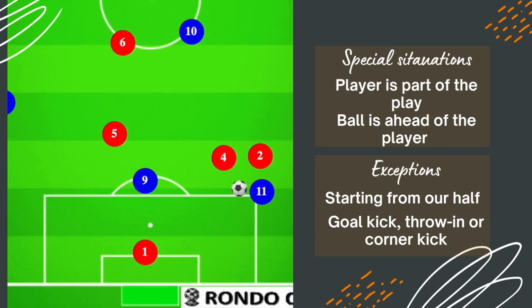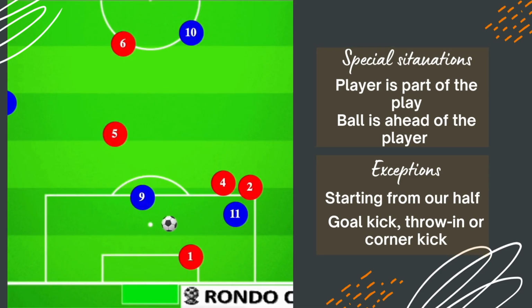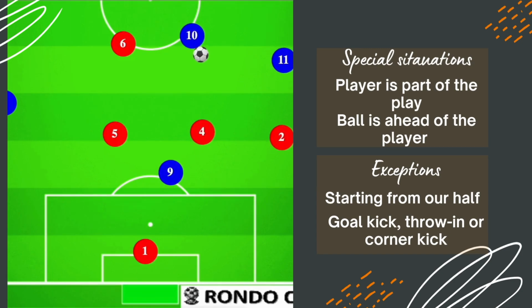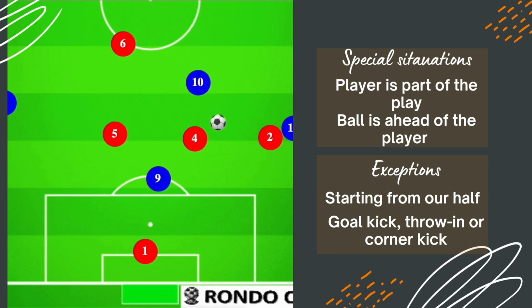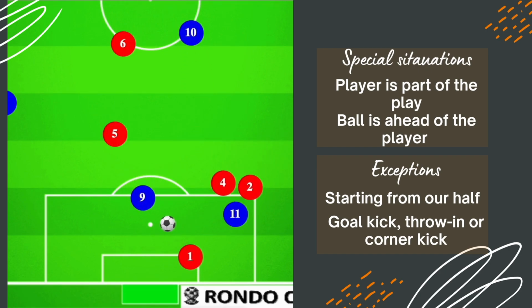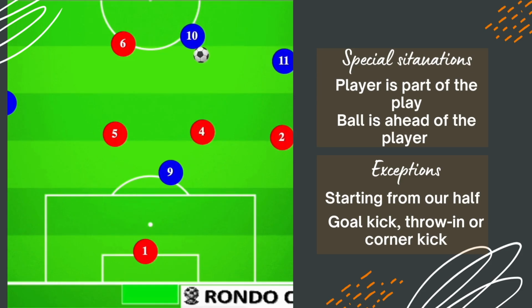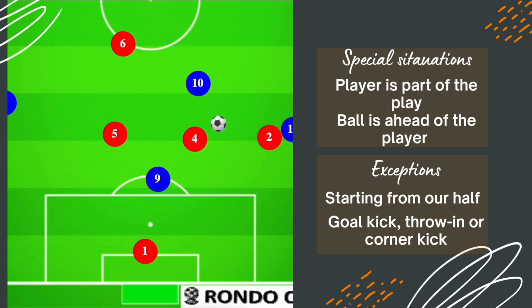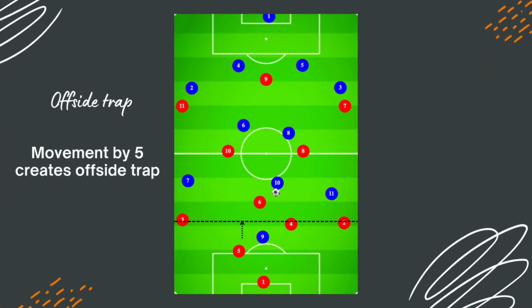There are also several exceptions to the offside rules. A player is not offside if they are in their own half of the field at the moment of the pass being sent. Also, the player is not offside if the pass is sent from a goal kick, corner kick, or throw-in. However, the offside rule holds when it is a pass from a free kick because of a foul, for example. Now back to offside traps.